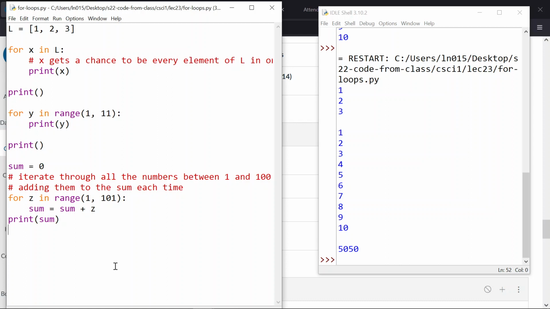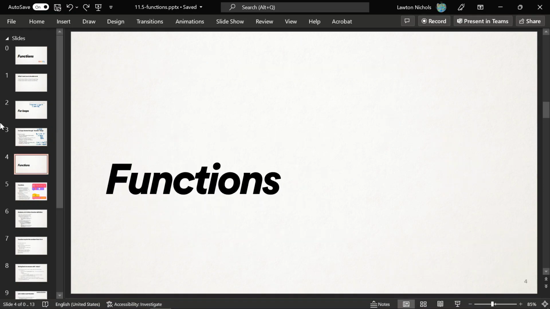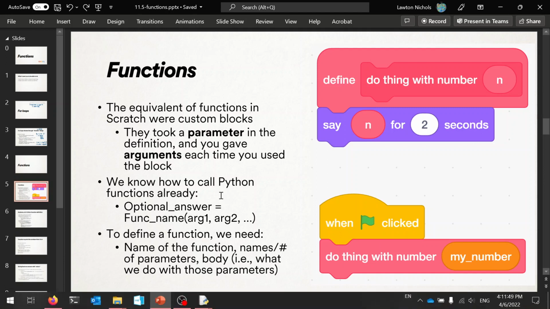And you can think of that something as a list. Are we happy with that? All right. So we are now ready for functions in that case. Let's make our own functions, guys. I'm so excited. So we've done this before in Scratch.